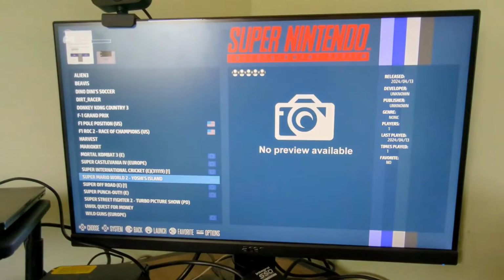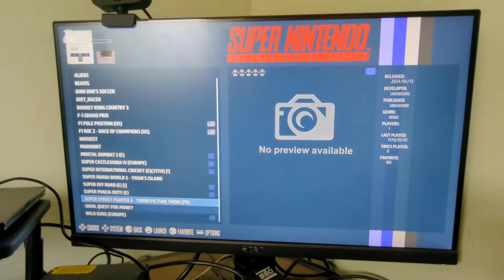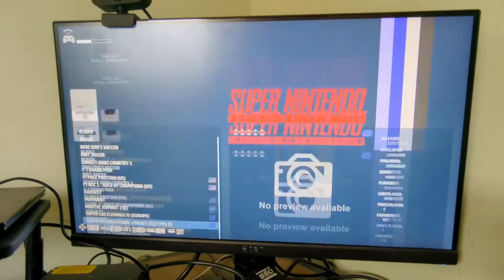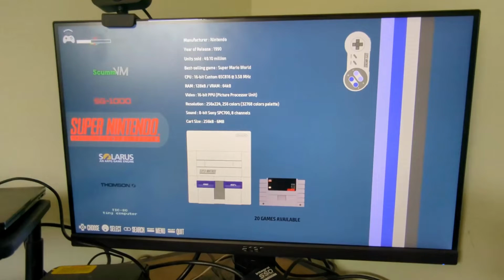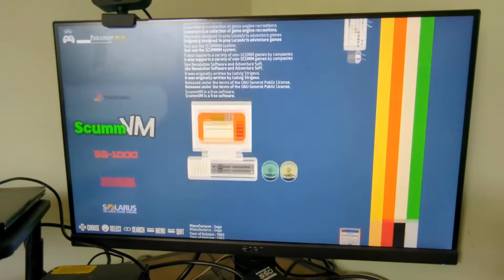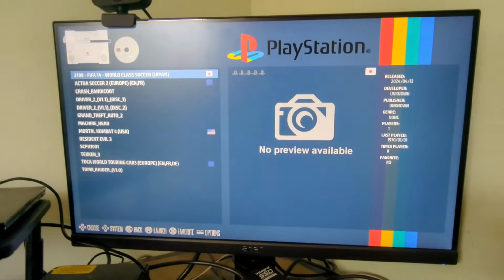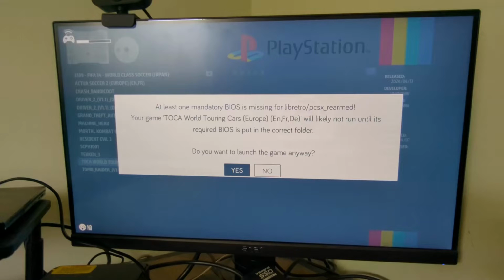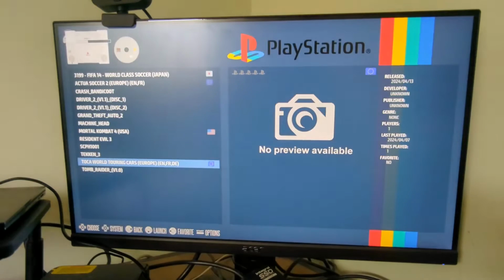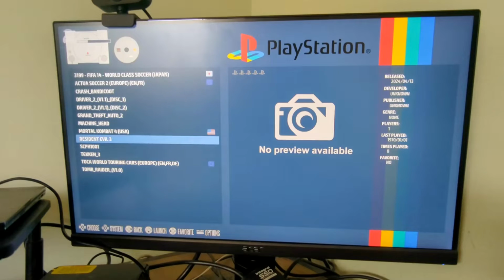Pressing escape takes me back to the menu, and I can choose a different game. Pressing the B button on the Xbox controller takes me back out to the main menu, and I can choose other systems. So for instance, I can choose PlayStation. It says that I've got a BIOS missing until it's in the correct folder. So I've obviously put the BIOS in the incorrect folder at this moment in time.